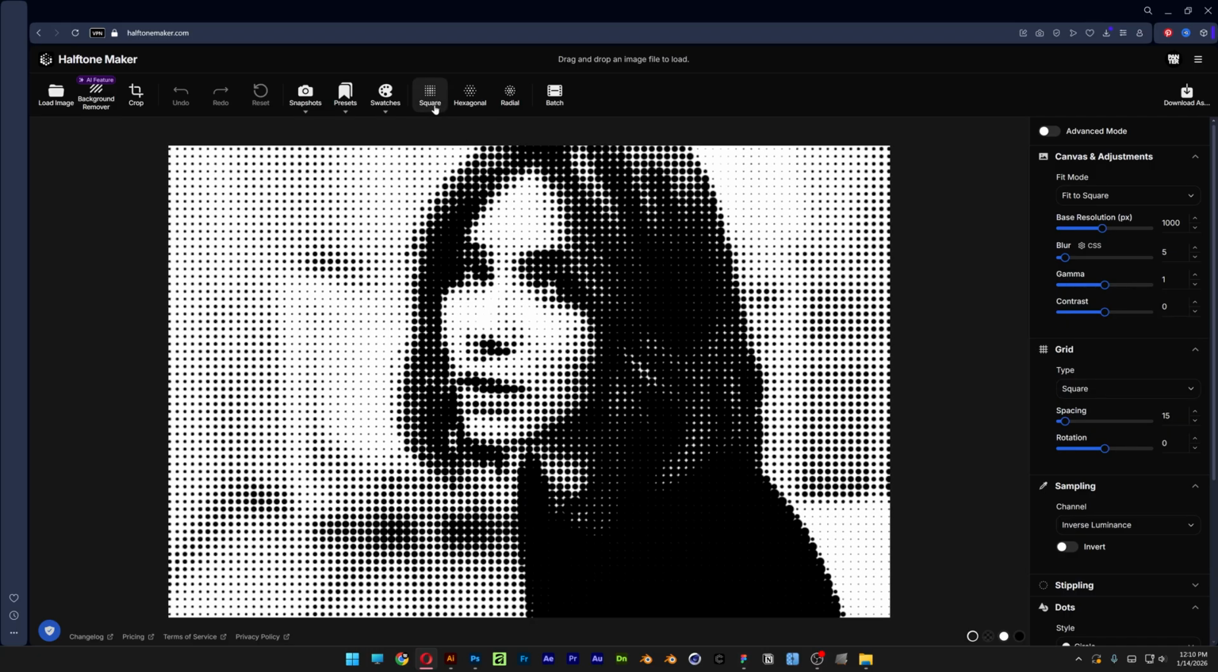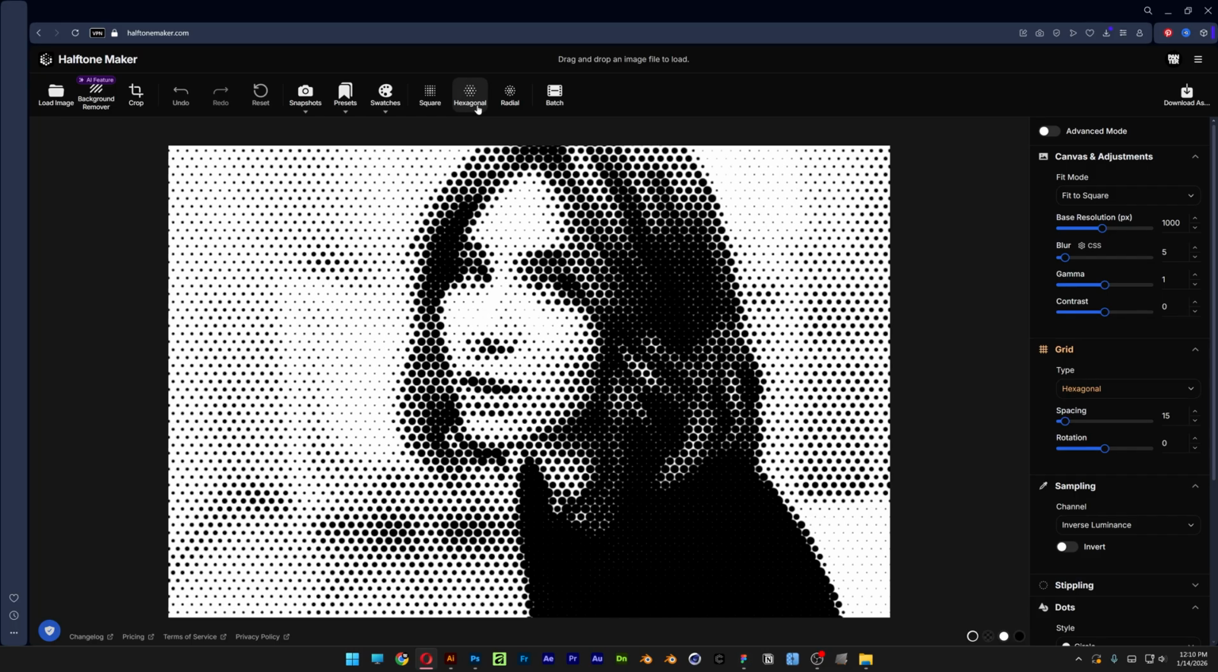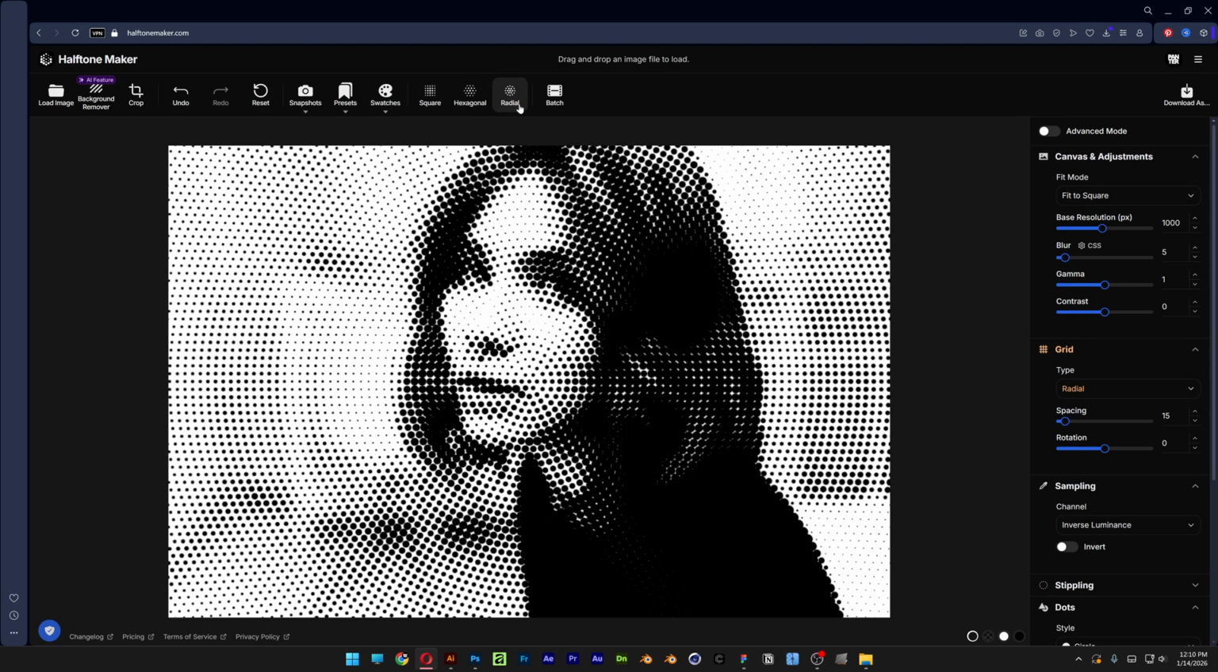You also got three types of halftones. You got the square, where basically the halftone is horizontally and vertically arranged, and it's kind of boring. So we're going to select the hexagon. This is the best one. And you also got a radial one, which I'm not a fan of. So I'm going to go with the hexagon.